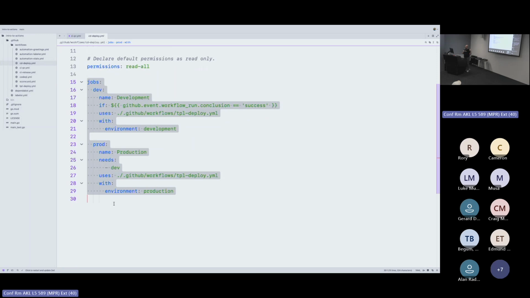So it's the power that you can get into with that, and the fact that it'll run those jobs at the same time. But in this scenario, we want to deploy to dev, and then we want to deploy to production. And so this is where our needs keyword comes in. So in this scenario here, production depends on the successful run of dev. If dev fails to deploy, production won't deploy. Seems to make a lot of sense.